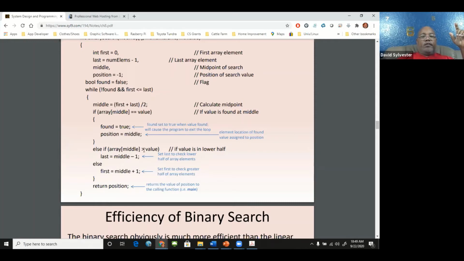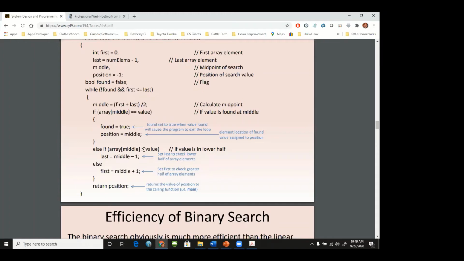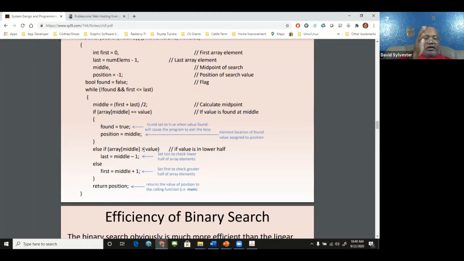So if the middle value is greater than the value you're looking for, then now you're checking what? You're trying to check the lower side, right? Because the middle value is higher. So now you're checking the lower side. And now you need to do, you're setting your last to middle what? Middle - 1. So see what happened now?